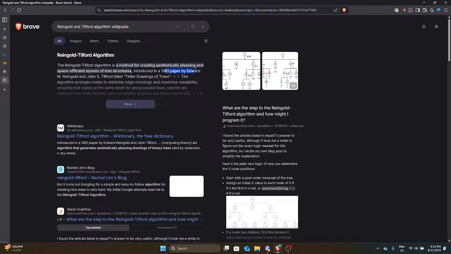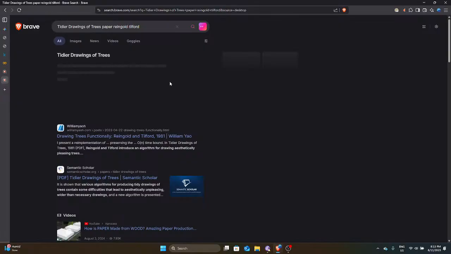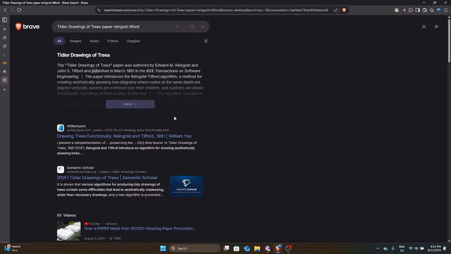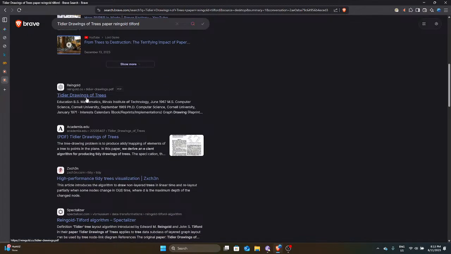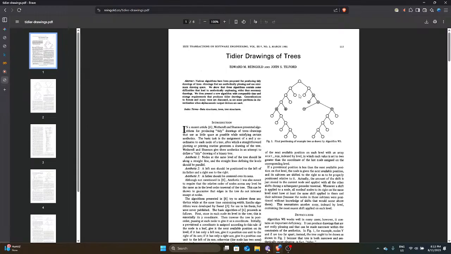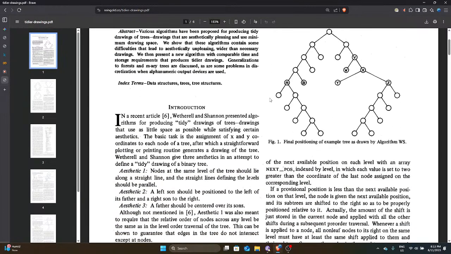In a 1981 paper by Edward, Tidier Drawings of Trees. Paper, Reingold, Tilford. I want to see the paper. Oh, it's a functionality for drawing trees. But it doesn't seem... Oh, is this the paper? Oh, it is. Nice. Oh, published in the legendary IEEE. Nice.